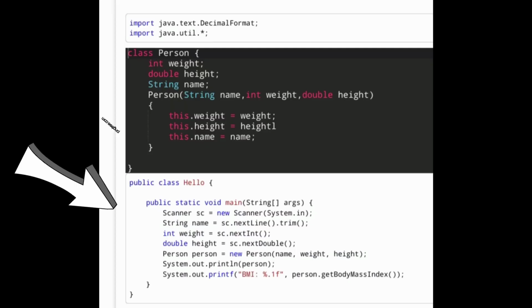So our task is to define the class named person, and the class named hello is already defined. So let us see how this class named hello is defined. In the class hello, first we are creating an object for the scanner class, and then using it we are accepting the input. So we are accepting the name, and then we are accepting the weight, and we are accepting the height, and then we are creating an object for the person class. So when creating the object itself, we are passing the name, weight and height in the arguments. So now the class person will be having all the details, that is it will have the name, weight and height of the particular person.